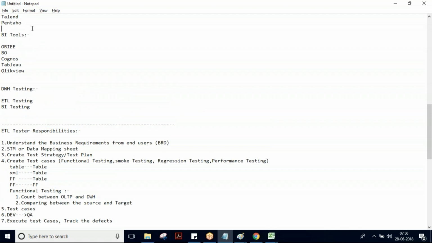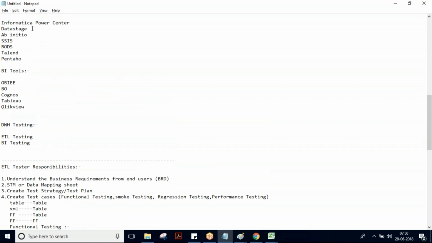Let me complete this. Informatica PowerCenter we are going to use as the ETL tool in this training, and OBIEE also. I'm going to show you how OBIEE reports are generated and how you need to test them. So I'll show you both tools, not only SQL.